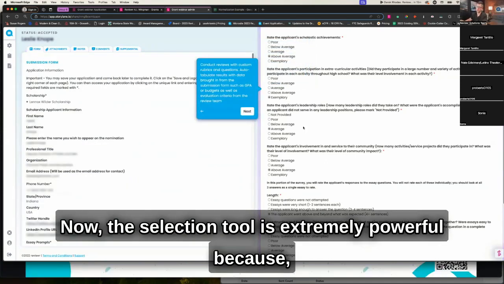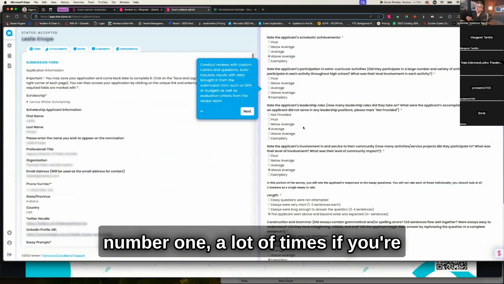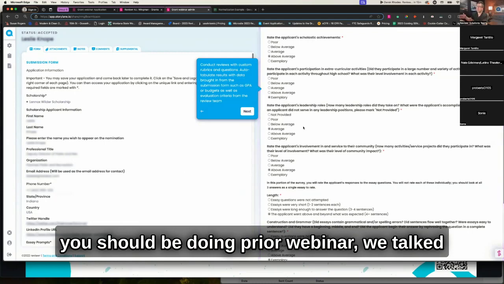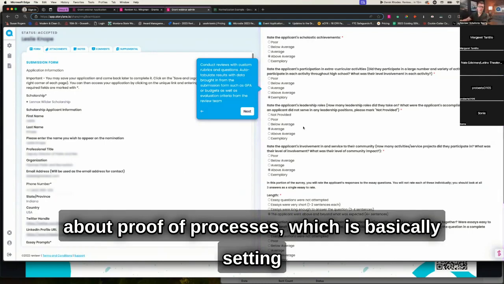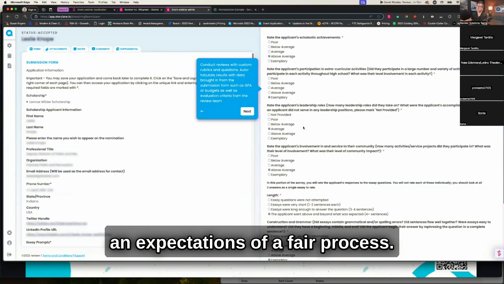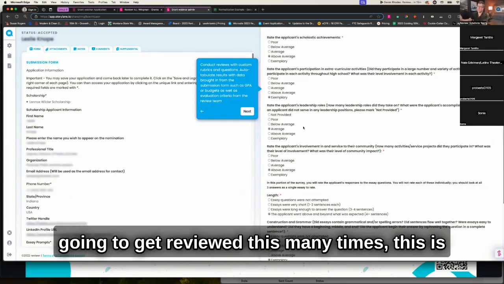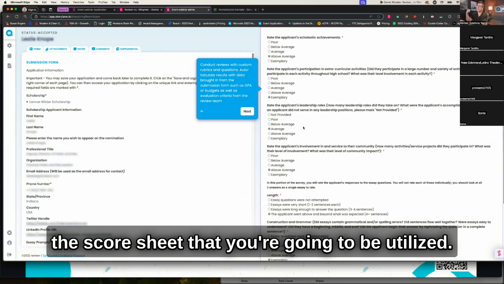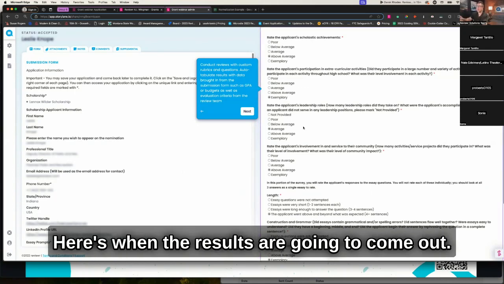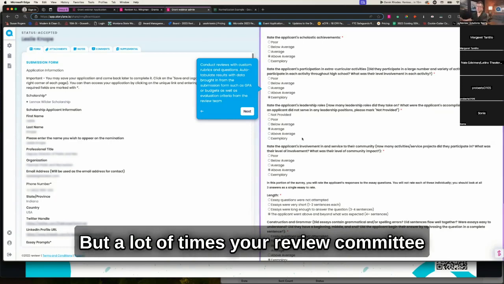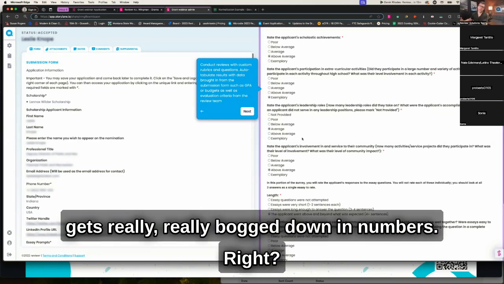Now, the selection tool is extremely powerful because number one, a lot of times you're using a mathematic-based rubric for selections, which you should be doing. In a prior webinar, we talked about proof of process, which is basically setting an expectation of a fair process where applicants apply, you let them know you're going to get reviewed this many times. This is the score sheet that you're going to be utilizing. Here's when the results are going to come out. Basically being able to map a proof of process to actual features. But a lot of times your review committee gets really, really bogged down in numbers, right?